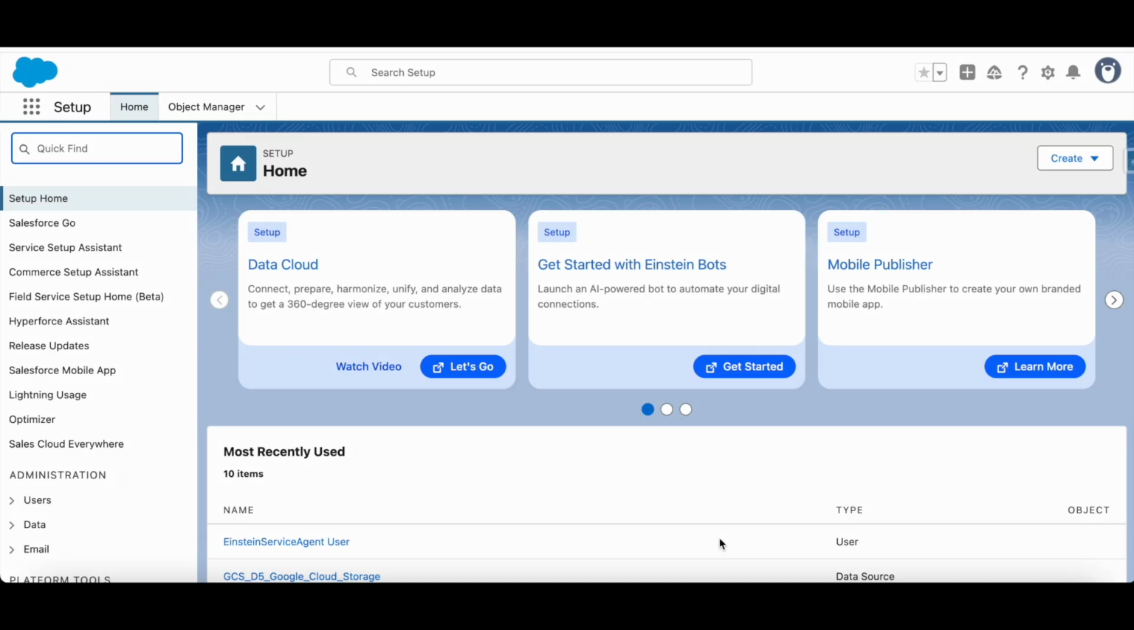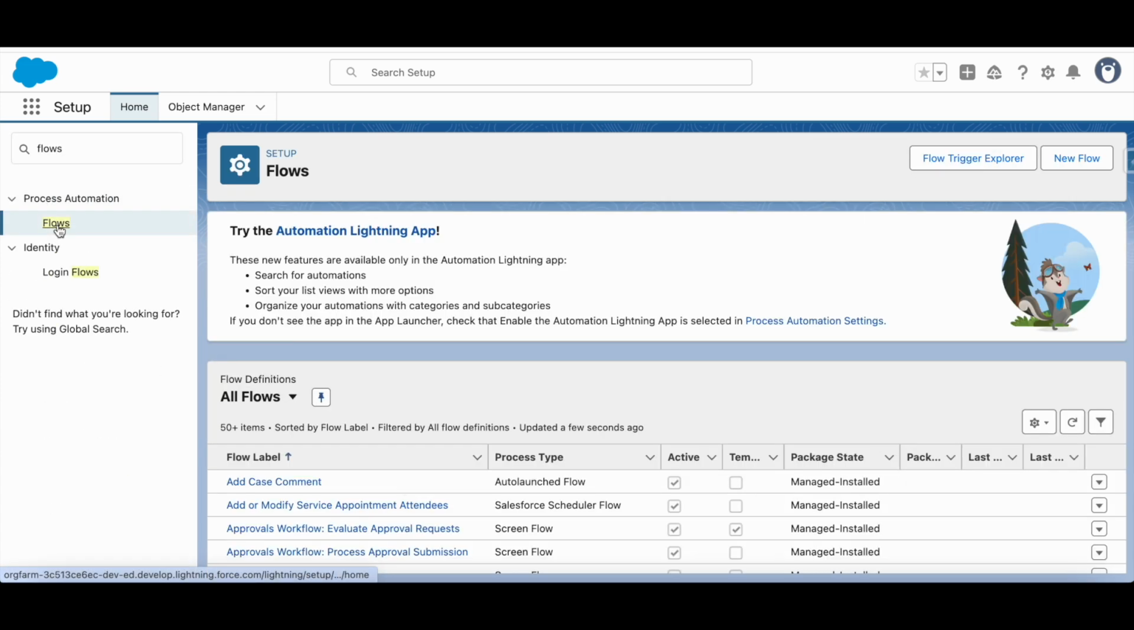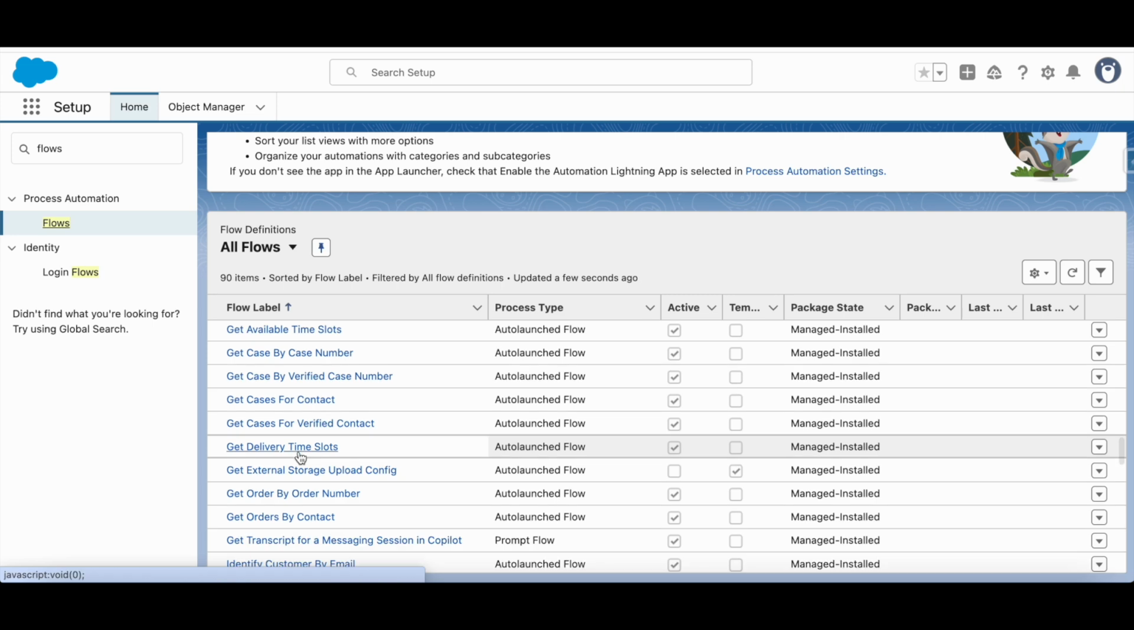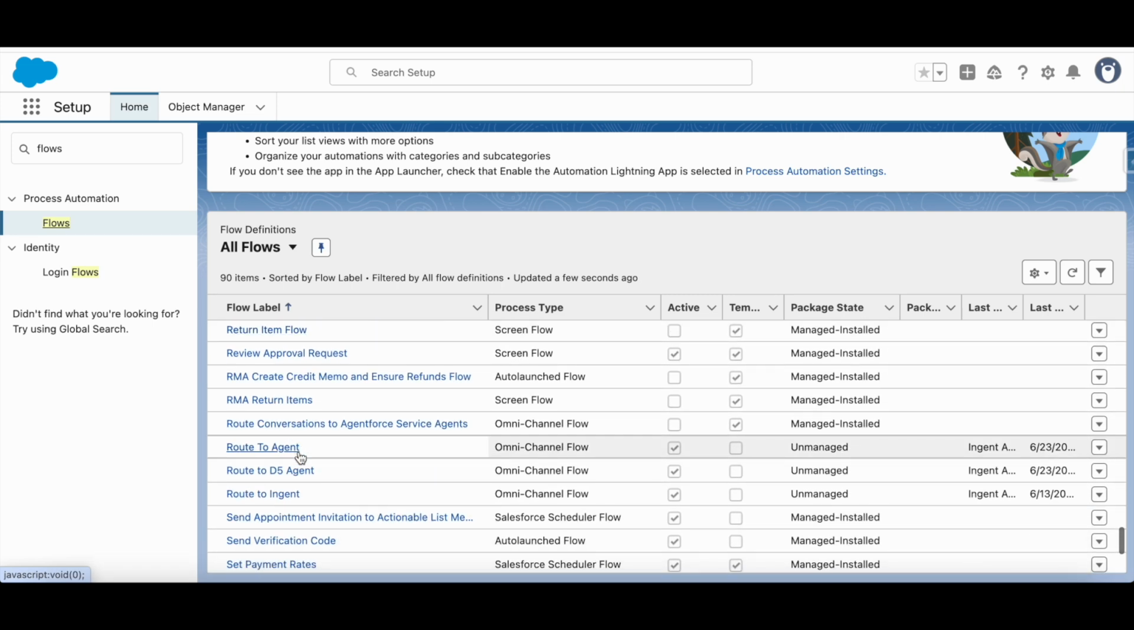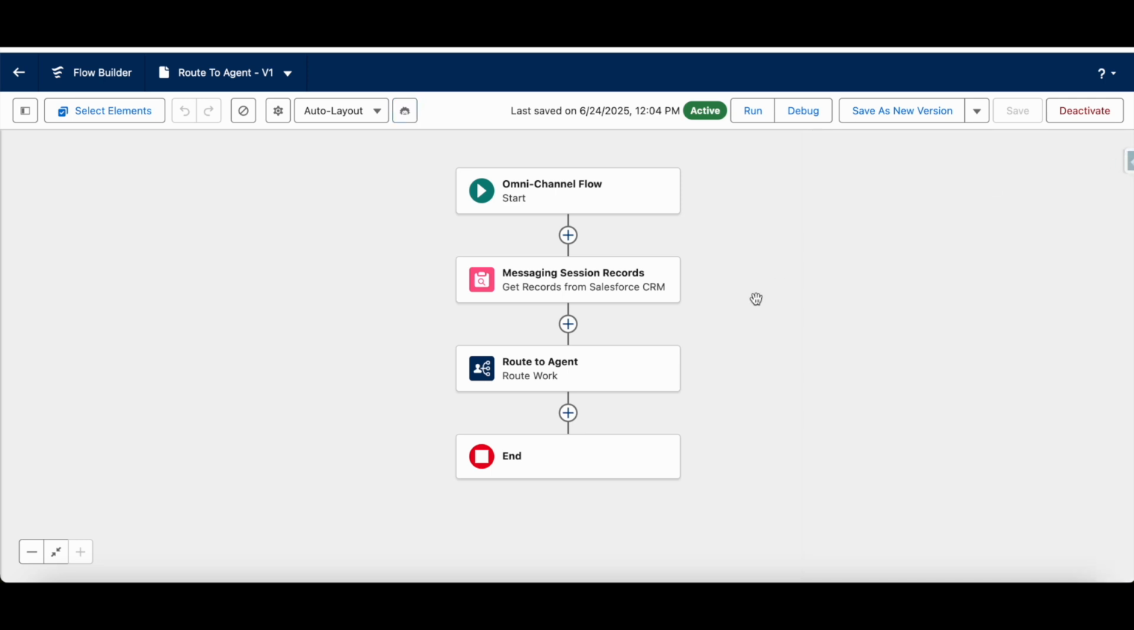Next is how to create an Omni-Channel flow. I have already set up the Omni-Channel flow. Let's take a quick look at how it is set up and what it does. Search for flows. This is my flow I have already set up. This flow controls how incoming message requests, like from our Agentforce agent, are automatically routed to the right support agent.